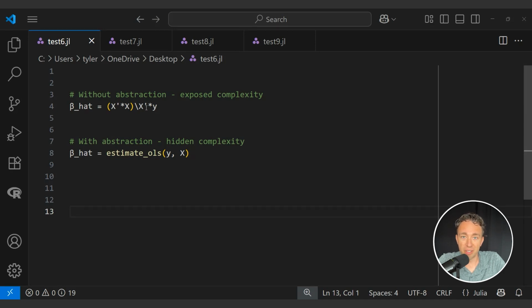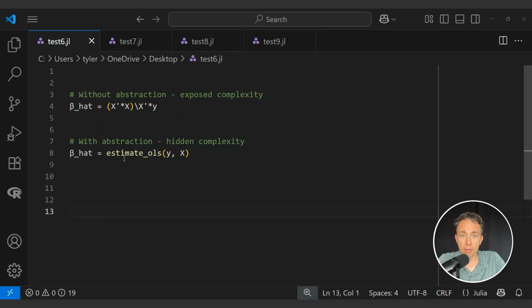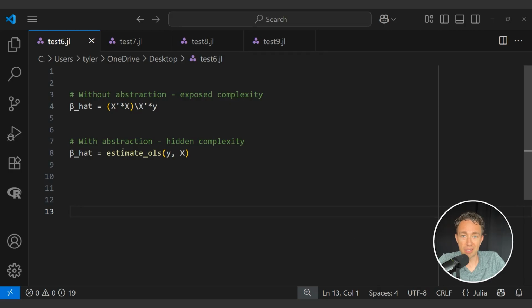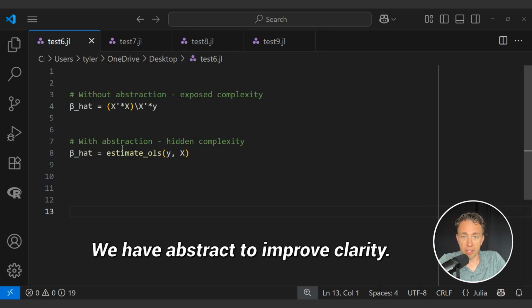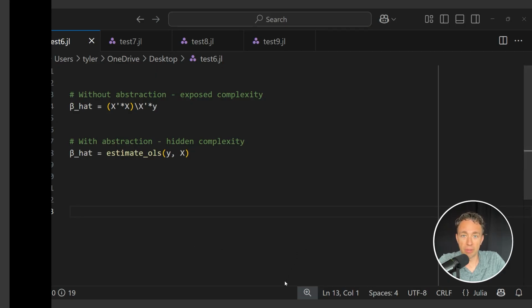In Matt Gentzkow and Shapiro's coding guide, there are 3 rules for abstraction. The first rule is to abstract to eliminate redundancy. Second, we have abstract to improve clarity. And third, we have otherwise don't abstract. So what do we mean by abstract to eliminate redundancy? Let's go to a different coding example.